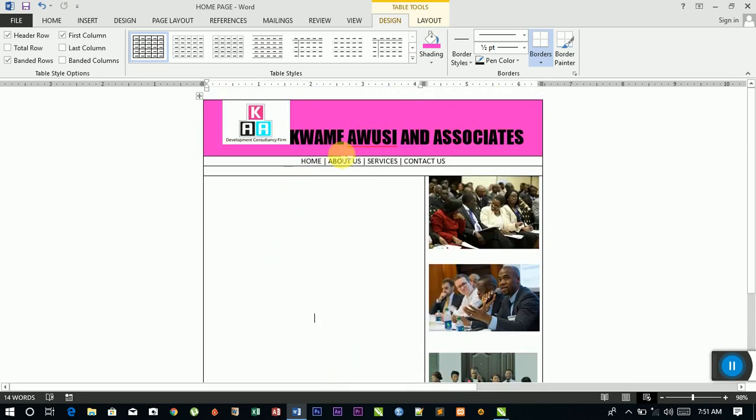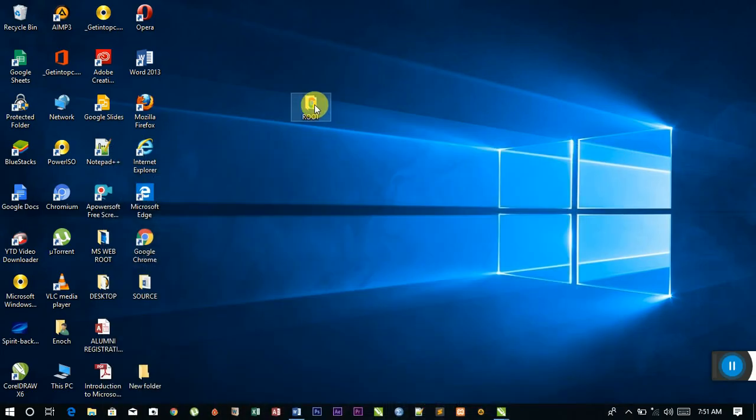So let's save for the about us page as well. If you have already saved it and want to resave it for the about us page, we have a process of doing that. I will show you later, but before that, let's go to our root folder and look at it again. So I'm going to minimize this. Now this is our root folder. Let's go inside.